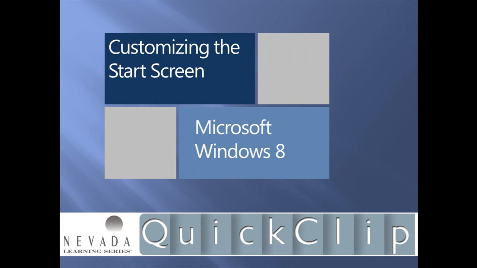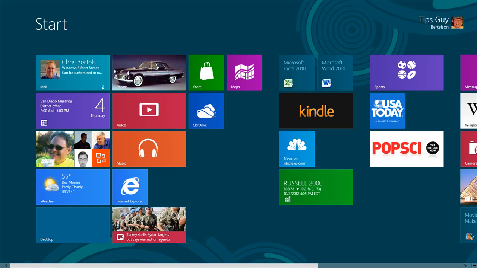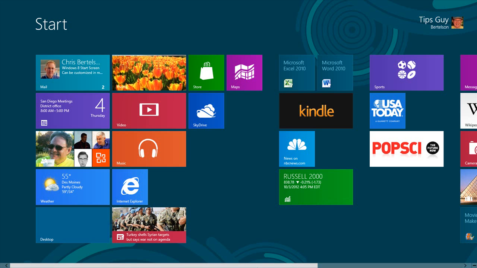Here we'll see how to customize the start screen in Windows 8. One of the things I really like about Windows 8 is all the ways you can customize the start screen. You can change both the way it's organized and the way it looks.